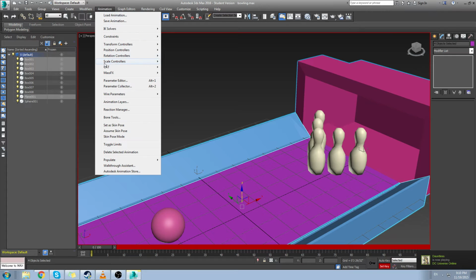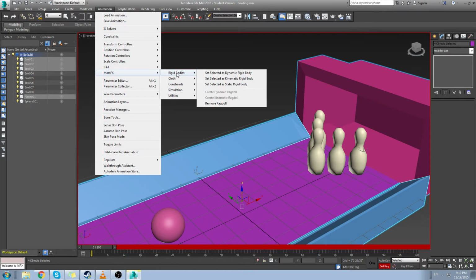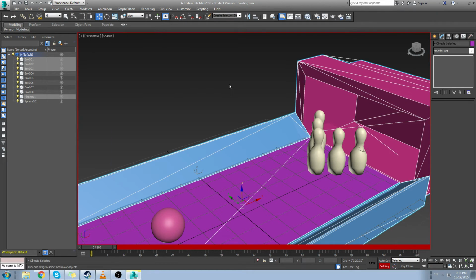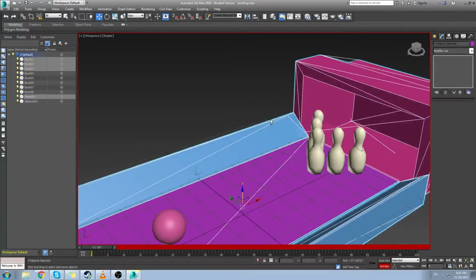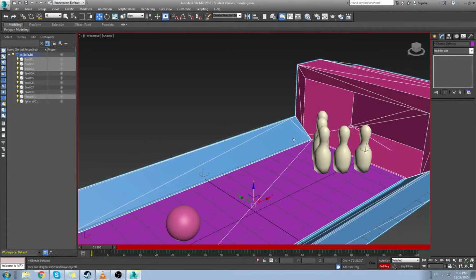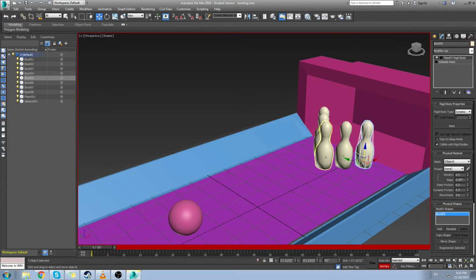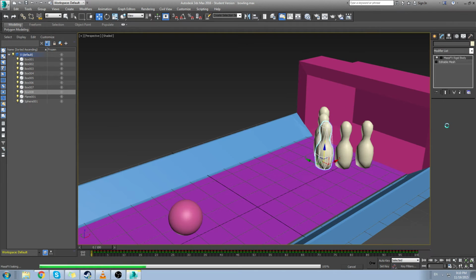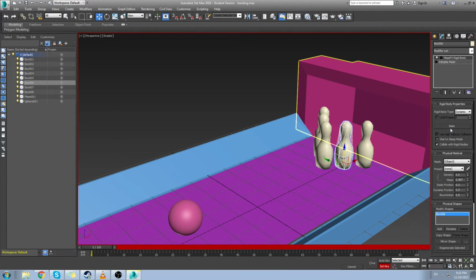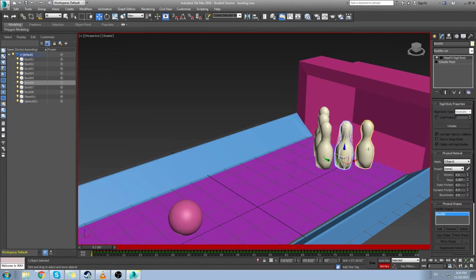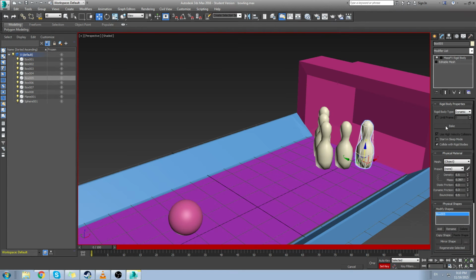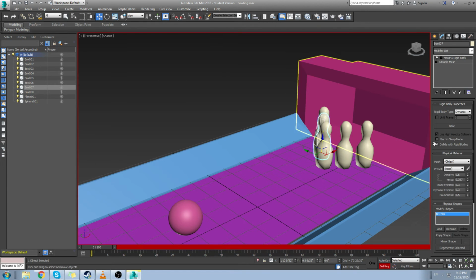And I'm going to go to animation, MassFX, rigid body, and static rigid body. This pretty much means that whatever has a static body is never going to move. It's just there for interaction purposes. So I'm going to click bake again. And now we're seeing that small interaction with everything else in the scene.